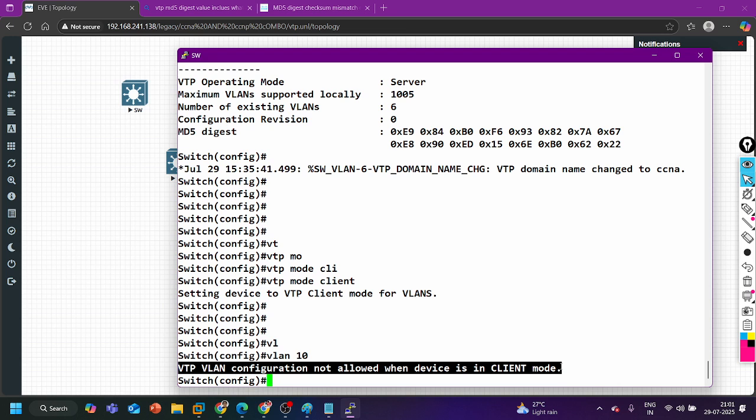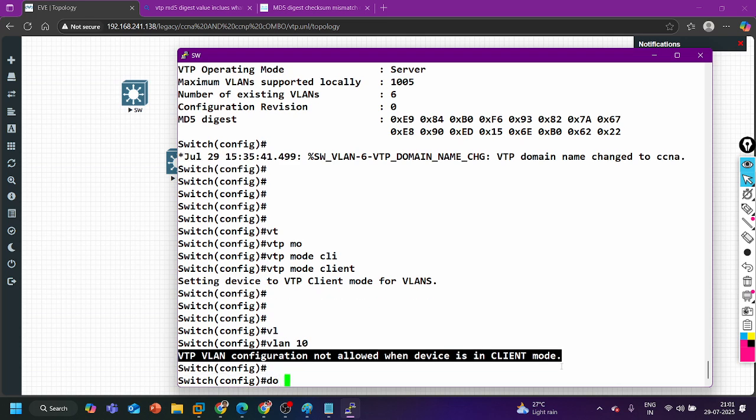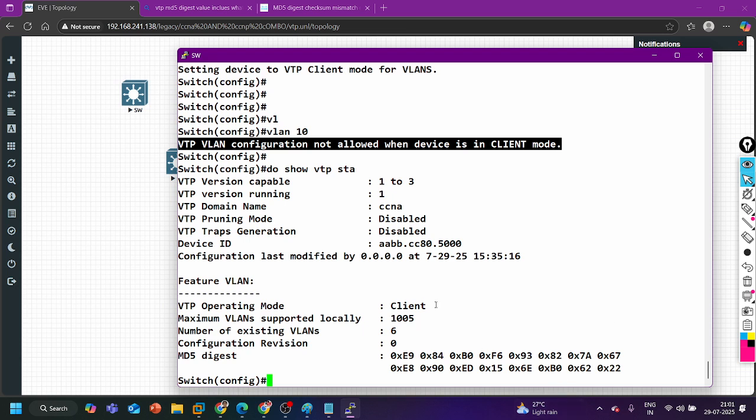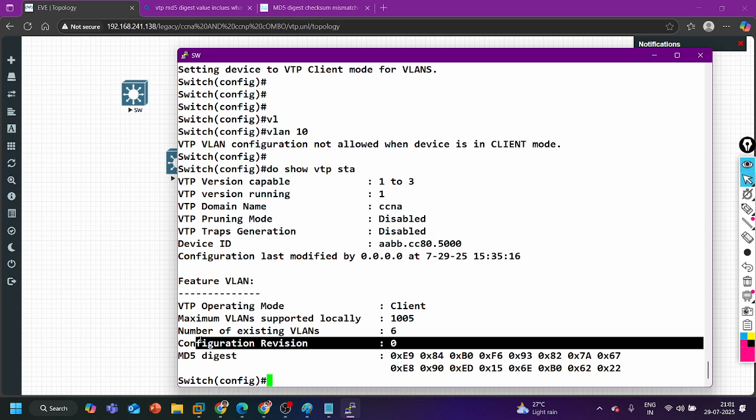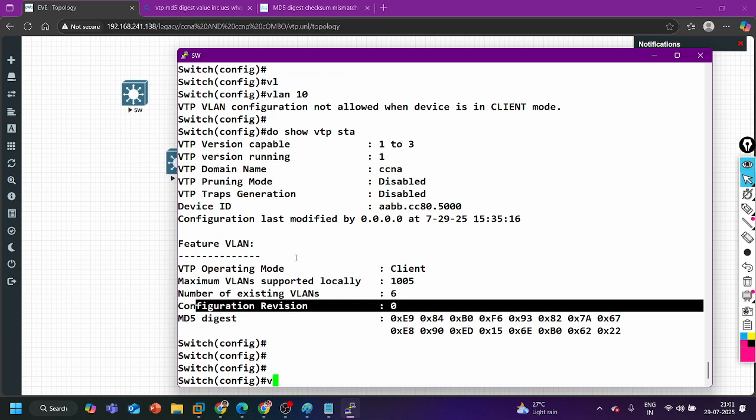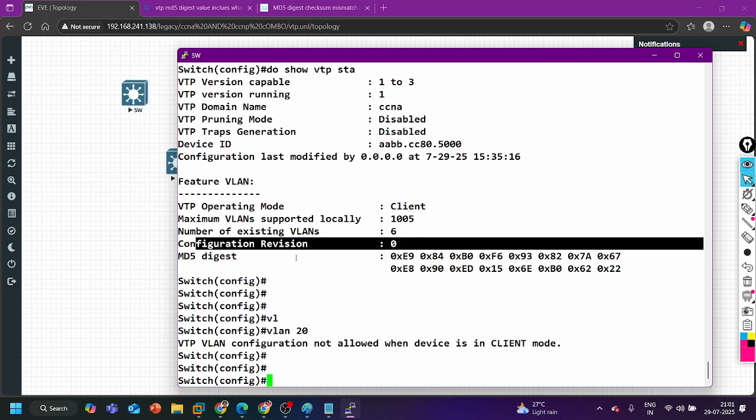Do show VTP status. Here you can see mode is client and CR number is 0. Whenever you change the mode, the CR number will also become 0. Now this switch can increase the CR number only with the help of VTP messages, because locally we cannot manage the VLAN database here. We are not allowed to create any VLAN here, correct? Rest all the things are the same.